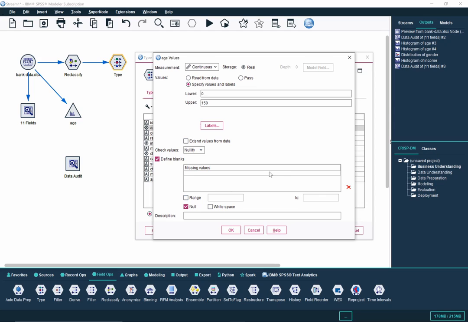Or, which I'm not going to do at this point, let's say a specific range. You want to consider that this range is not good, it's not valid, and any values in this range, I consider them to be missing. You define a range of missing values.